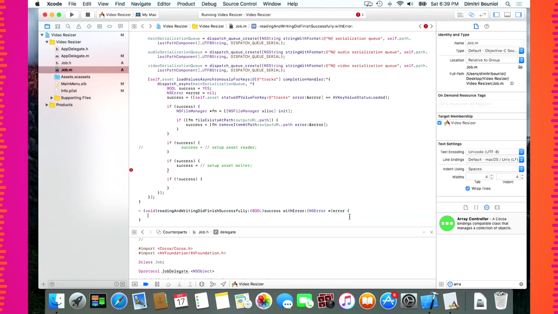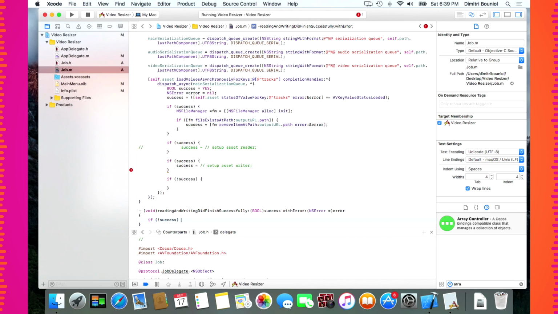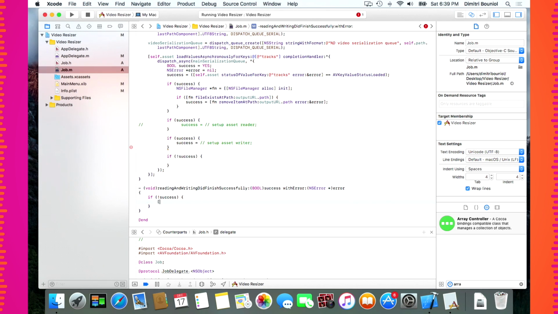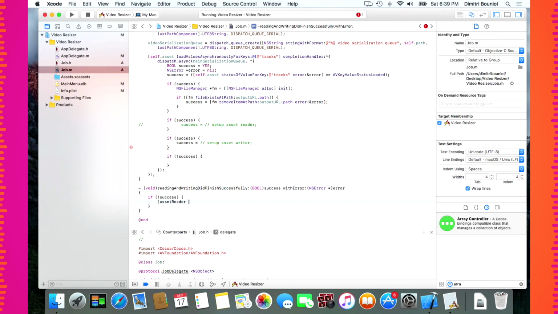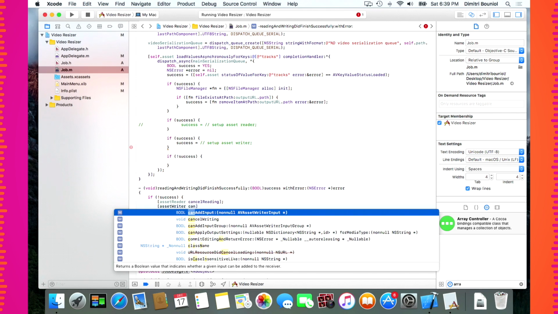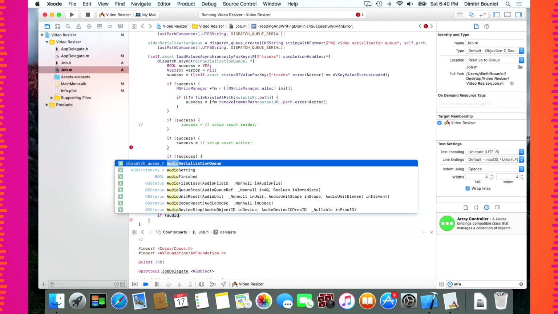So we want to capture that error if there is one. And then basically now, if we're not successful, we can cancel all our progress that we were doing. So AVAssetReader, cancel reading, AVAssetWriter. So basically clean up. If you were using this as a general transcoder, you can reuse all the pieces here. In this case, we won't, but it's always good practice to clean up.